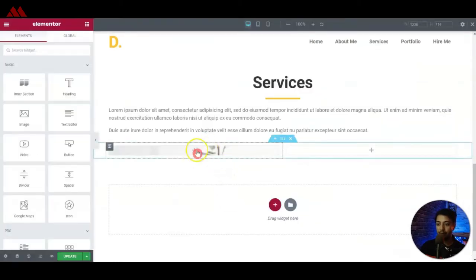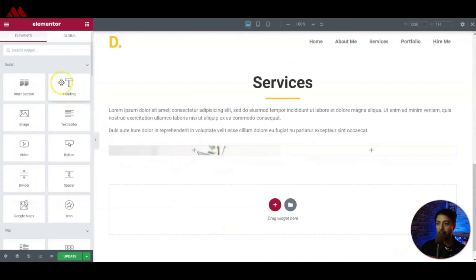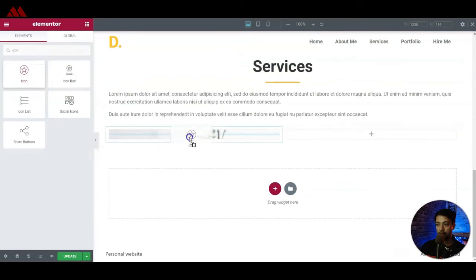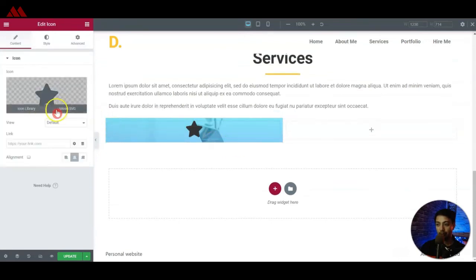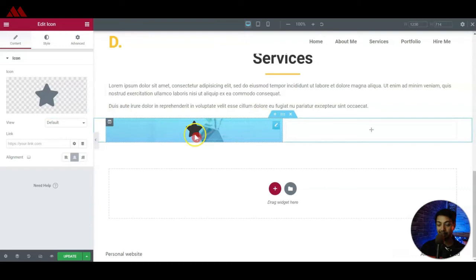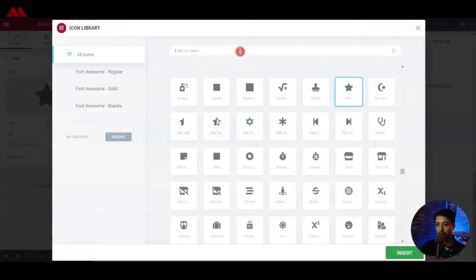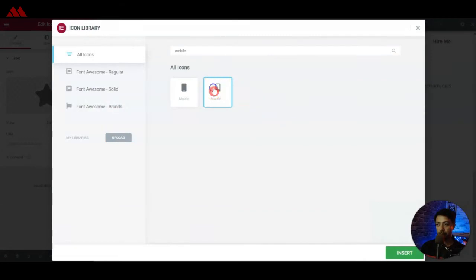Now in order to make it visible we need to add some content here. So we go ahead and add an icon. Let's drop this icon here. Now we can see, as soon as we added an element in this column, we can clearly see the gradient as well as the background image. Once we add this, we can change this icon. So let's choose this one.